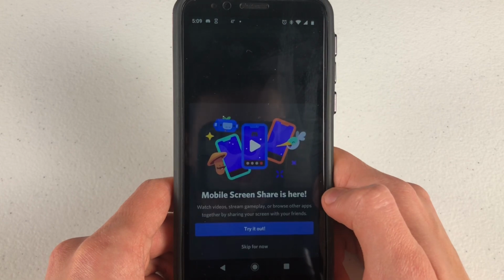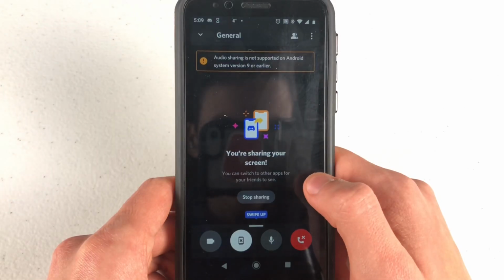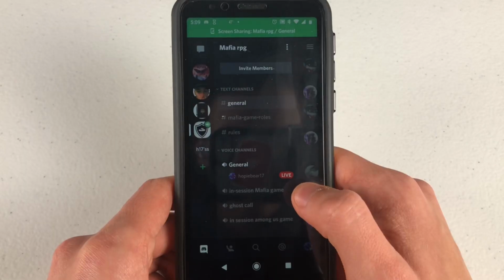Next, you want to go ahead and press try it out. And it will go ahead and start sharing your screen. Now you can go ahead and exit the app and do whatever you want.